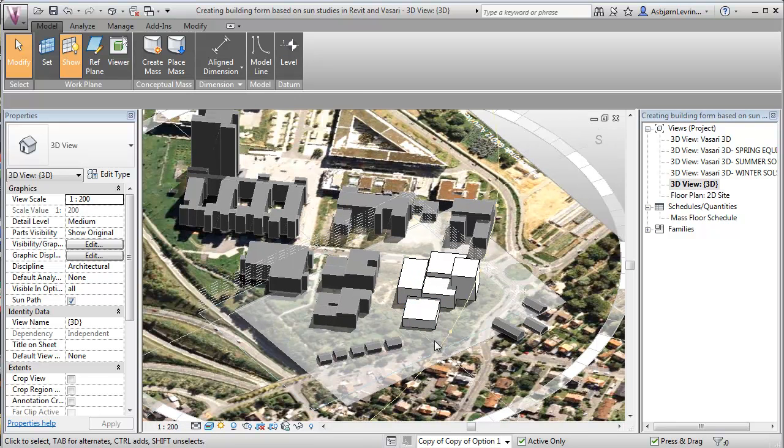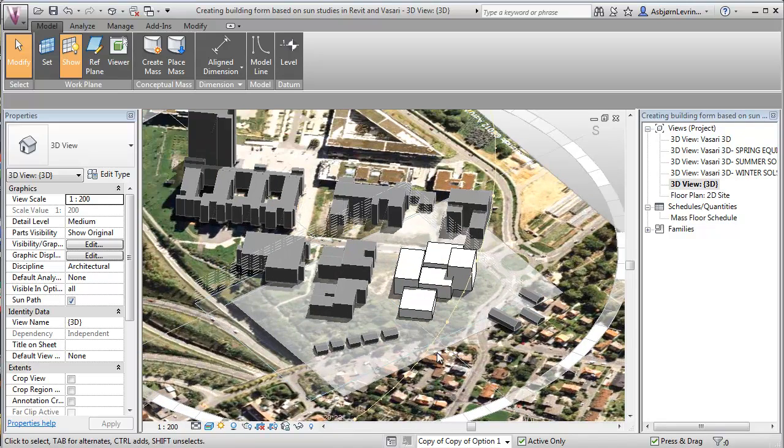Some of the really important questions in shadow studies, as well as in daylighting, are: how is the context shading this new development, and how is my building shading the context? What kind of impact does my new development have on the existing context? And how is my building shading itself? So these are some of the questions that we can use these tools for.